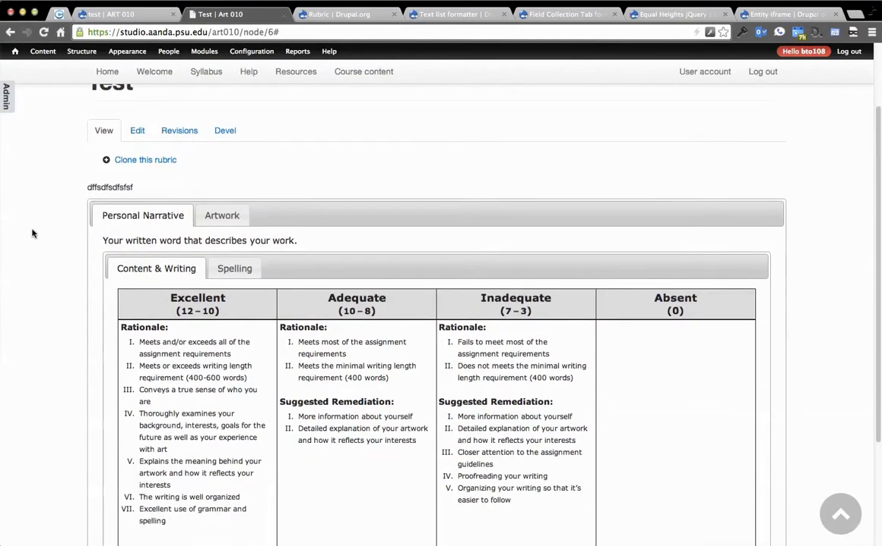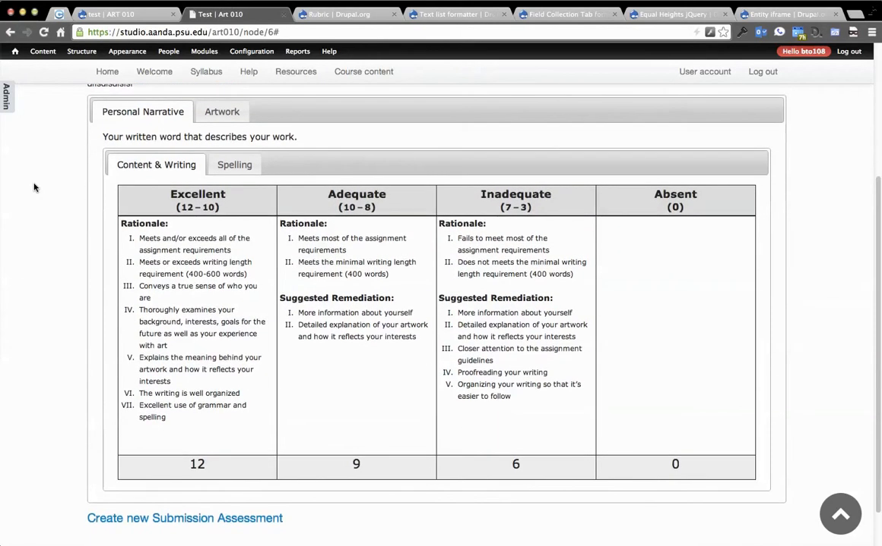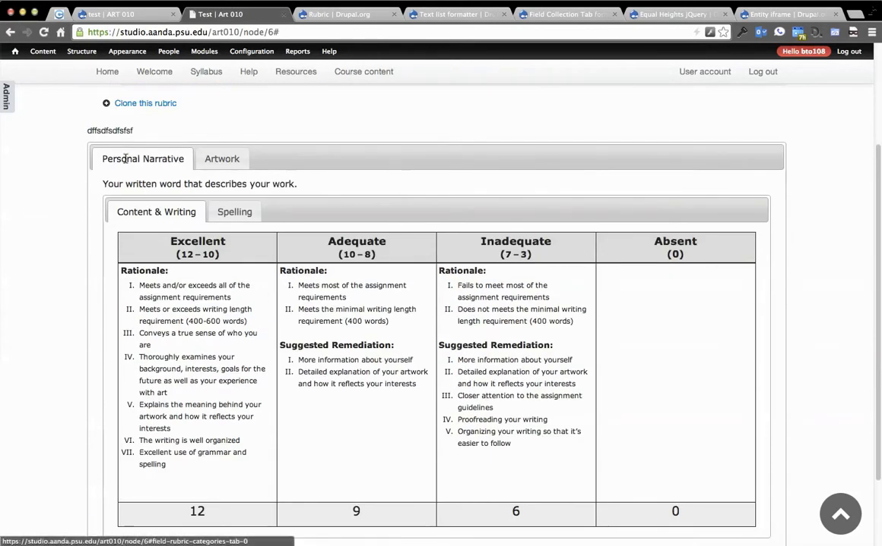Here's what the default state is that we've got. I have an example rubric, and you can see the first level item being category, and we've got personal narrative and artwork as our two categories. This is using field collection tabs to render this way. Our second level, for criteria, we have content writing and spelling. This is, again, another field collection.